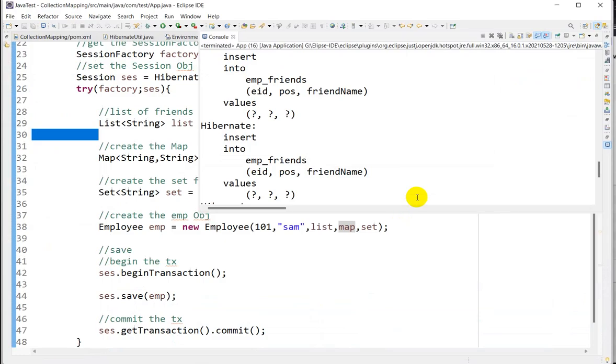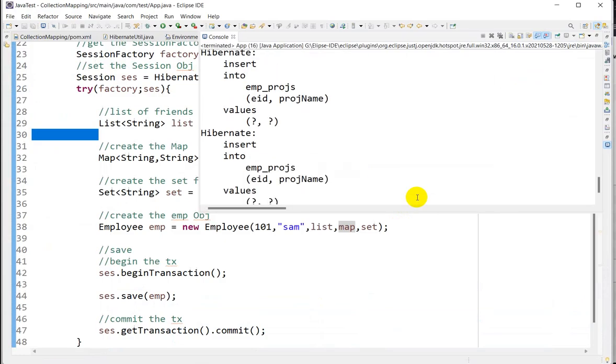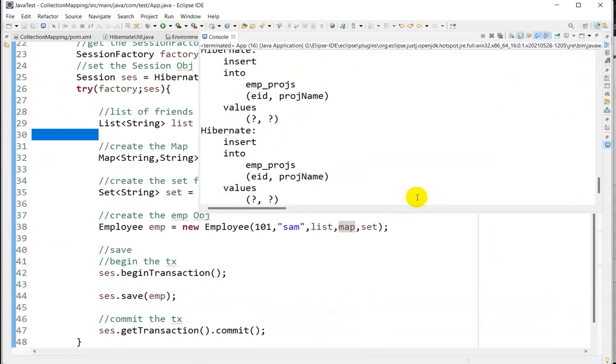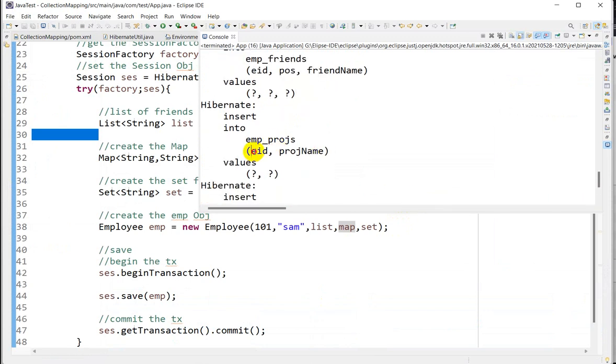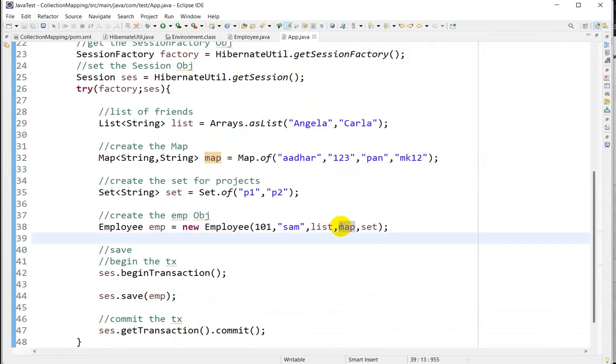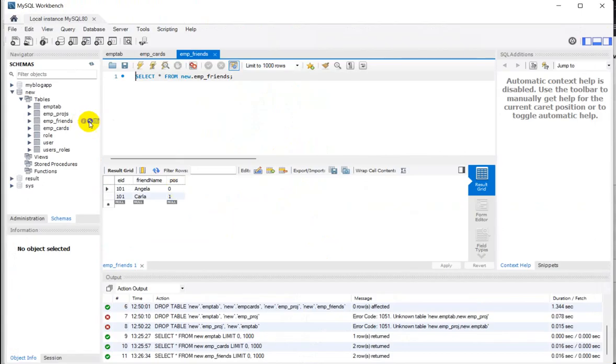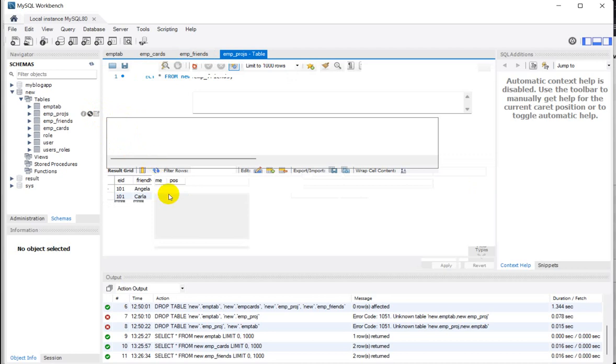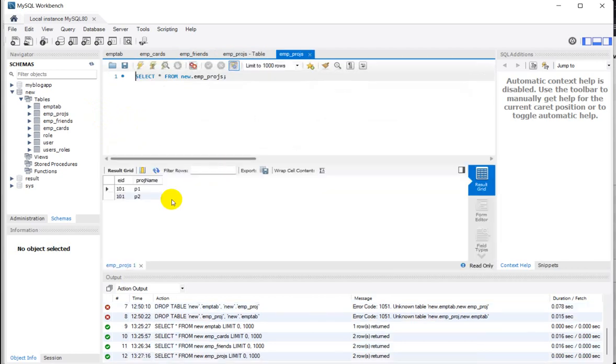Now the third child table will be what? The projects. So the projects table will have only 2 columns, that is employee ID and project name. So 2 times the insert operation is happening here. Here you can see P1 and P2. So if I go to the database and click on projects here, yes, it is taking some time. Yeah, now you can see that 2 are there, P1 and P2. This is the foreign key, this is the project name.